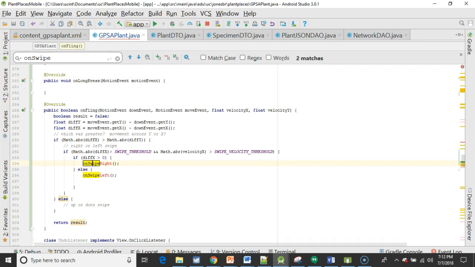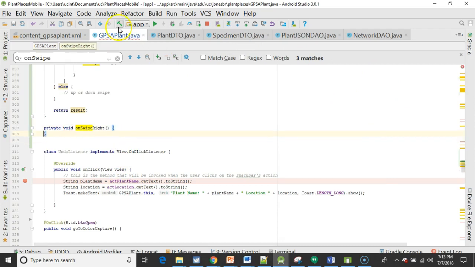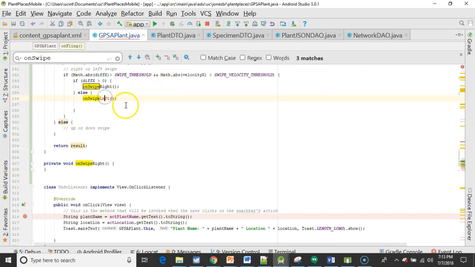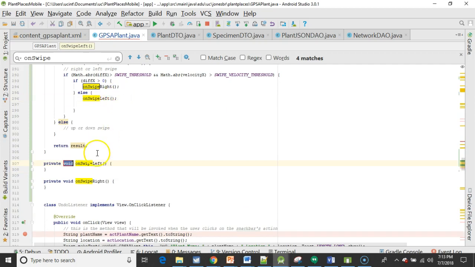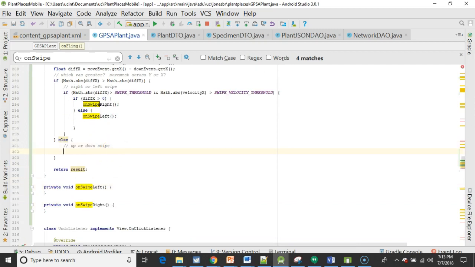Again, that method does not exist, so a little Alt-Enter, create the method onSwipeRight. That looks good for me. And this essentially becomes our method handler for a right swipe. On swipe left, I'm sure you know where this is going, create method onSwipeLeft, and there we go. Now all we need to do is handle the up and down swipes. So it's going to be very similar here.